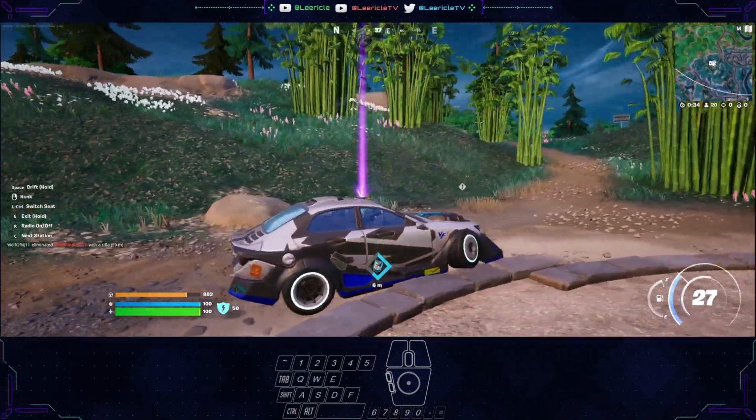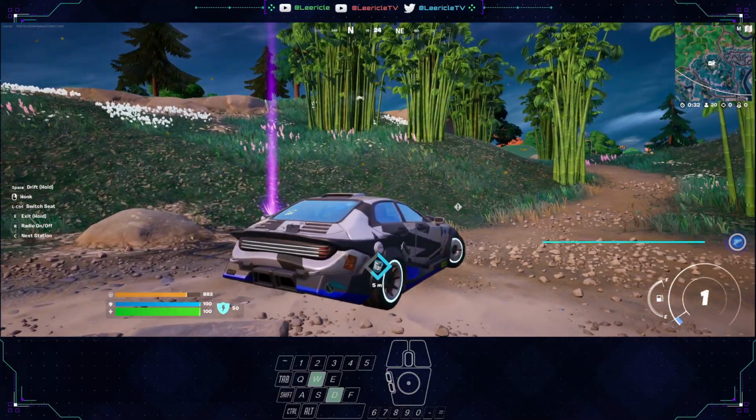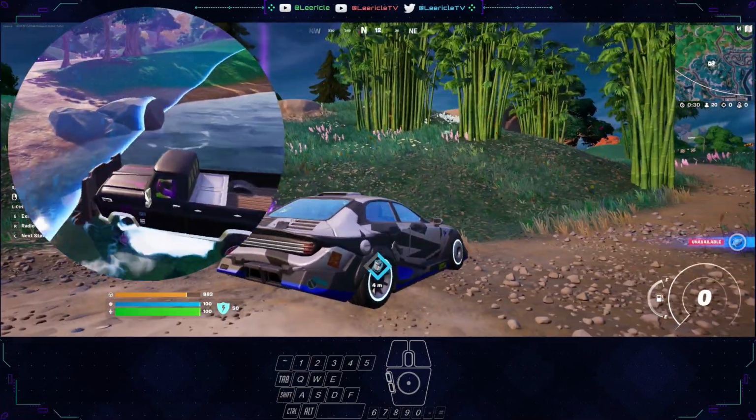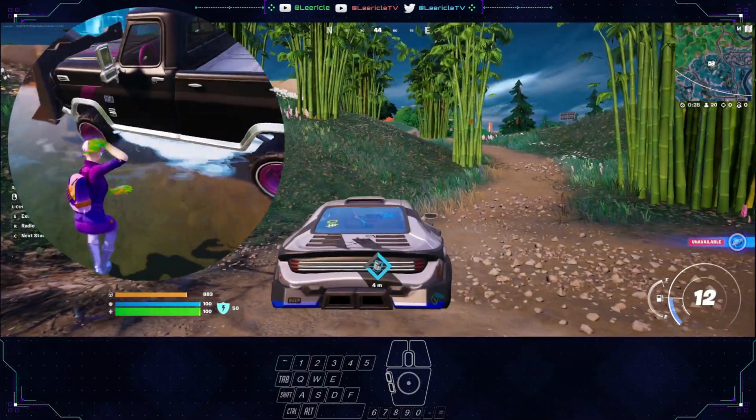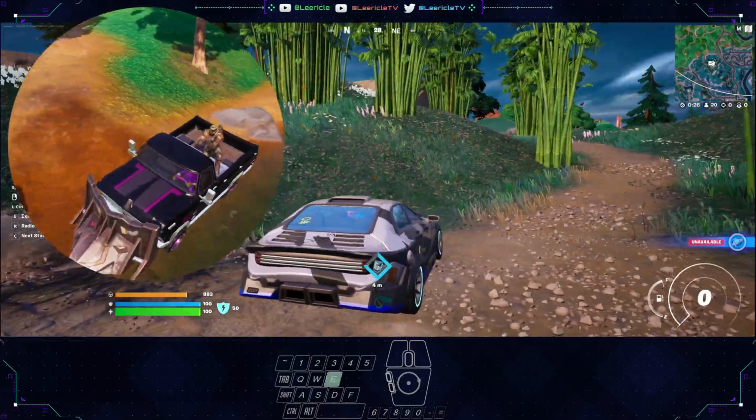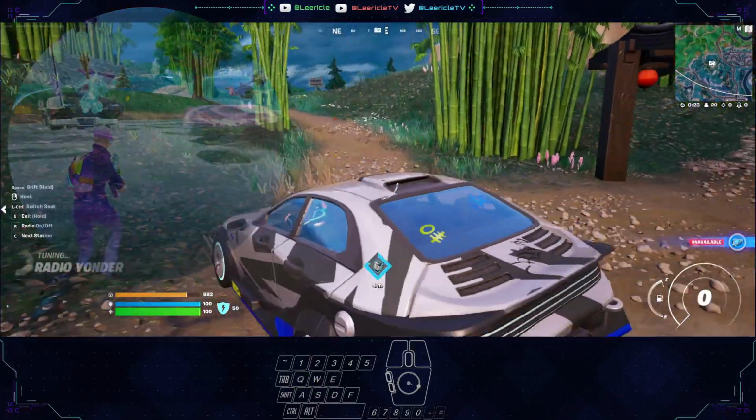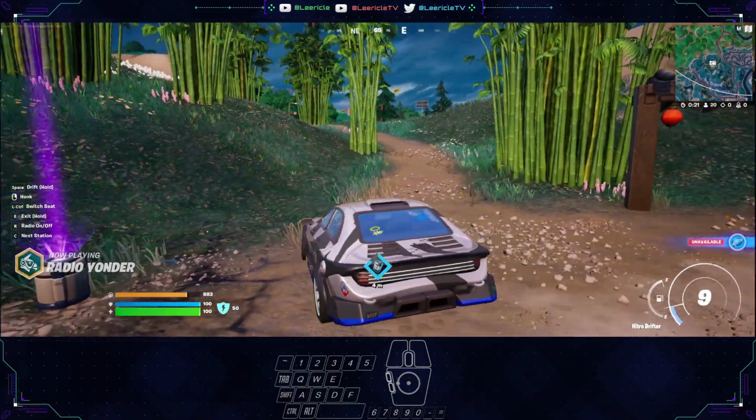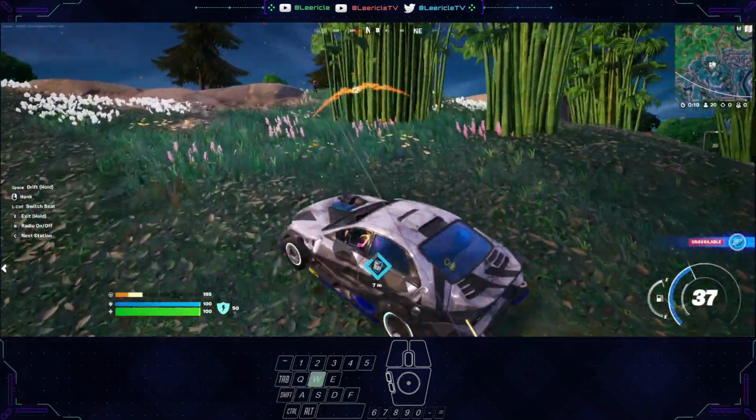Another good tactic that I like to do on a car is you can shoot and then enter the car. Exit, shoot, enter. That's what I like to do. You can protect yourself like this. Shoot, bam, enter. Then they end up shooting the car instead of you.